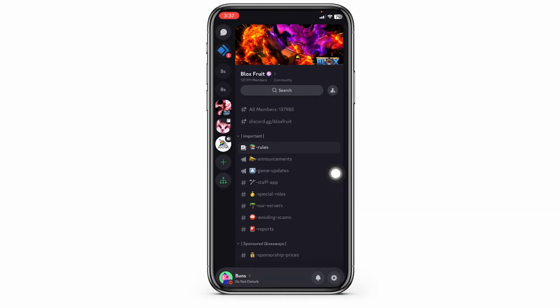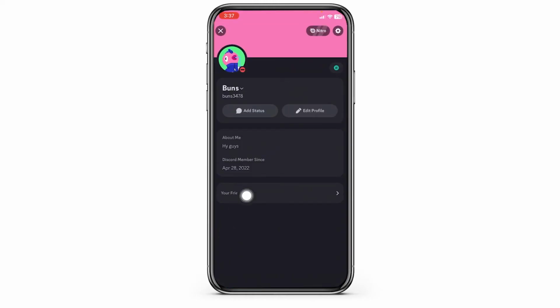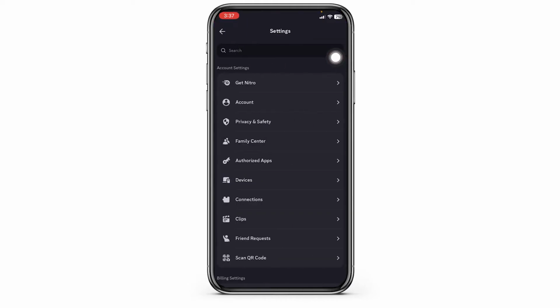Now what you have to do is head towards your profile page. For that, click on your avatar. Once you land on your profile page, at the top right corner, you can find the settings icon. Click on it. When you leave a server, people in the server will be notified that you have left. So how to disable that?